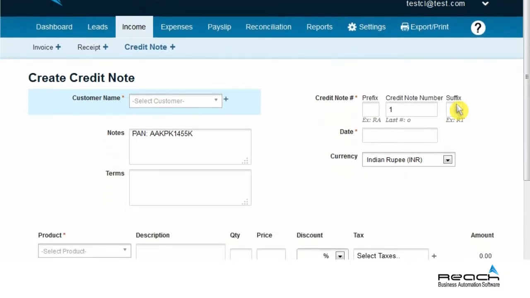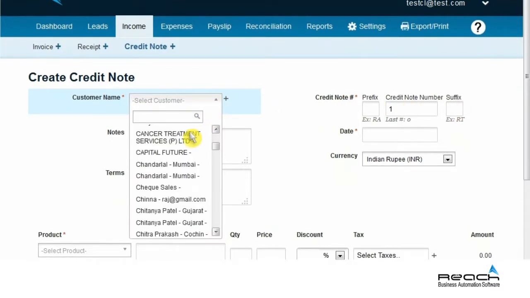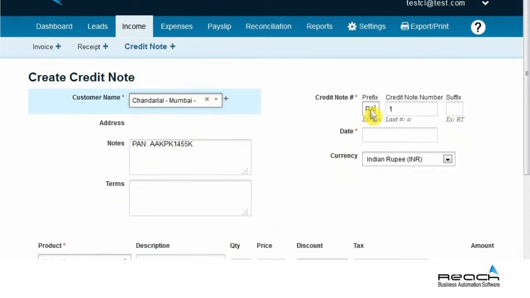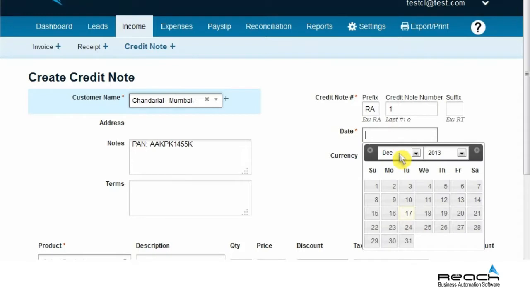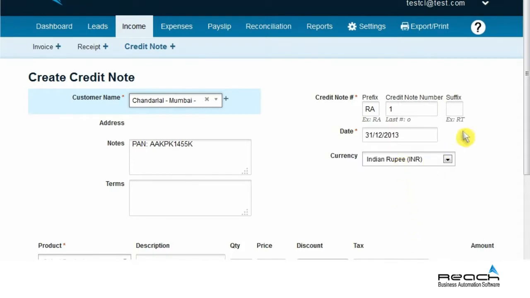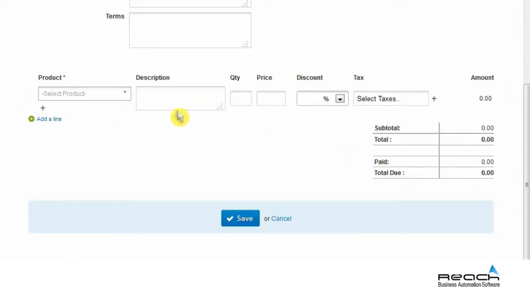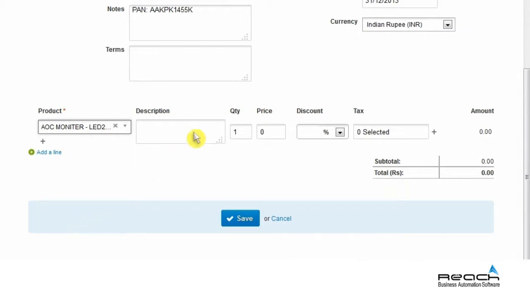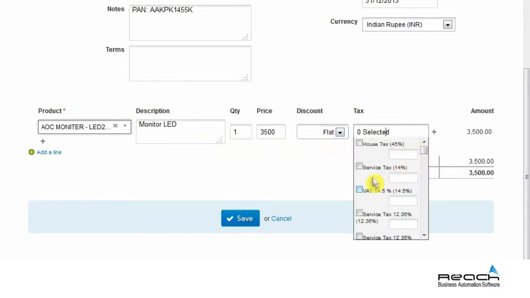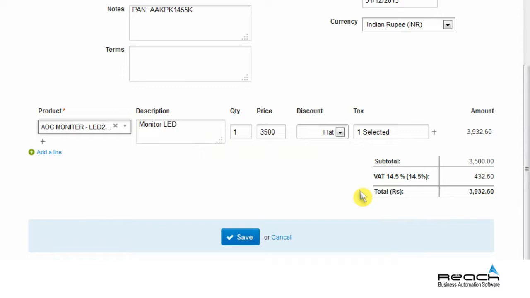Details such as customer name, credit note prefix, date, currency, product, description, price, discount, and tax are to be filled. When you have done, click Save.